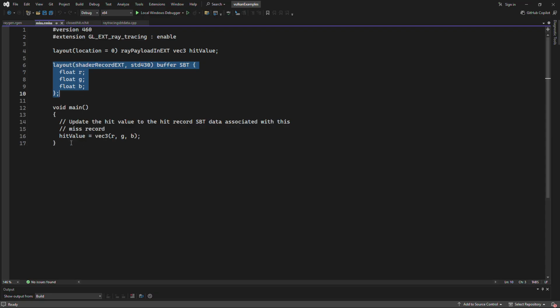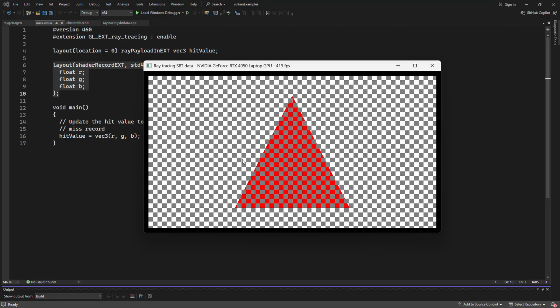So this is where it's passed in, and then upon the hits, update the hit value to the hit record SBT data associated with this. So it's a miss record. So this is going to resolve to white, right? And we could see in our application that all of the misses resolve to white, right? All the hits resolve to something else, but the misses resolve to white. So we're clear on that, right? The misses resolve to white.